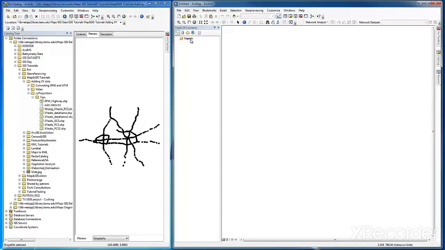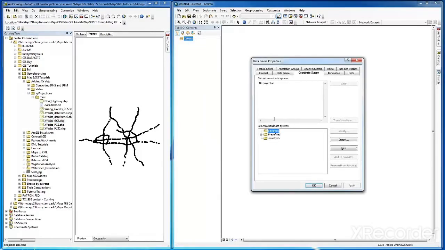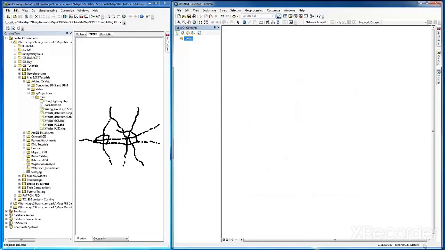If you do not have a shapefile with the desired coordinate system, you may define the coordinate system by right-clicking on the Layers, then going to Properties, and then to the Coordinate System tab, and you can scroll to the coordinate system you desire. Now you can see that the units in the bottom of ArcMap have changed to meters.